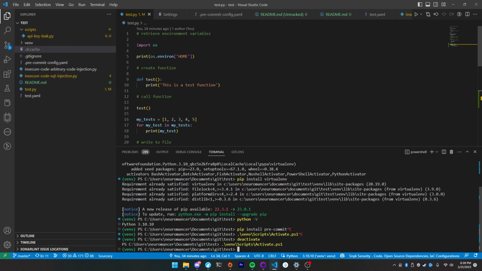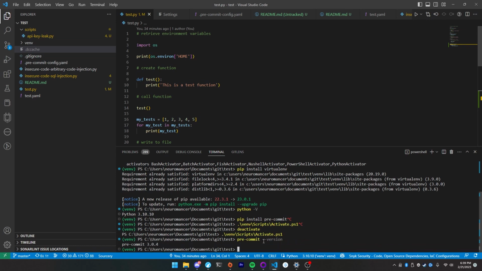Okay, I'm in now. So once you do that, you can check that it's installed properly by running the pre-commit --version command. And you can see we have 3.0.4 installed. And then the next thing you need to do is create a pre-commit YAML file.